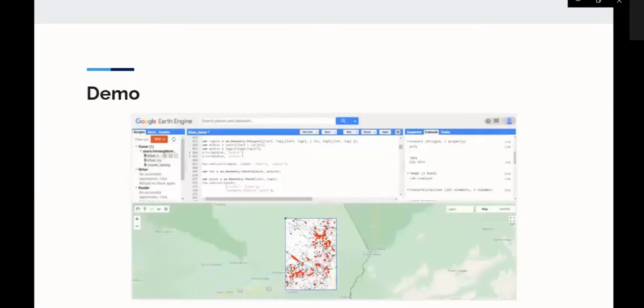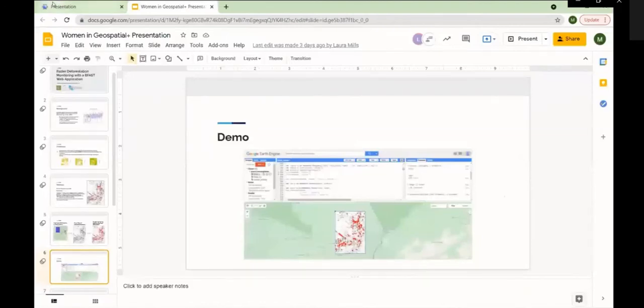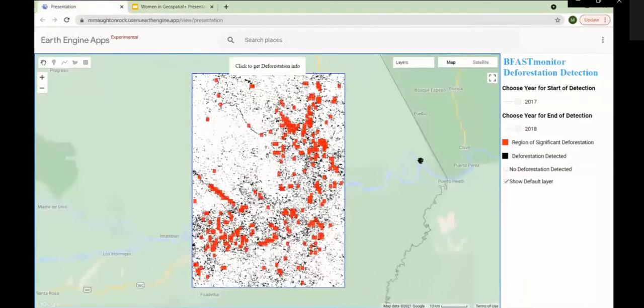So now on to our demo of what we have right now for the web app. So this is the idea we have for what our application will look like. It's very base right now, and we plan to add a lot more. The idea for this application is for the user to choose an area of interest for monitoring, either by clicking on the map to highlight a region or inputting coordinates.